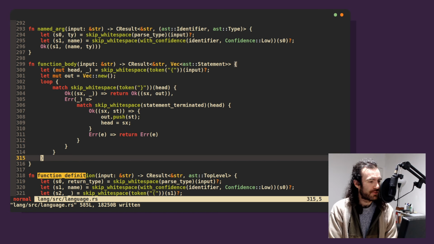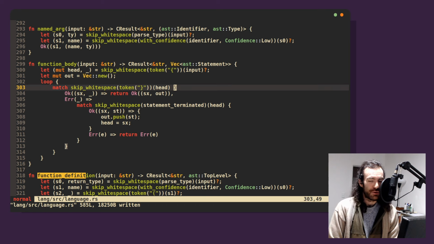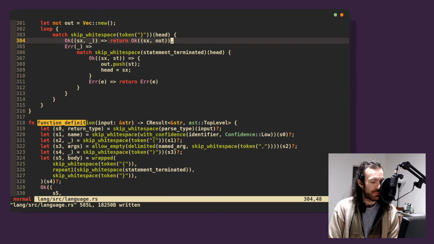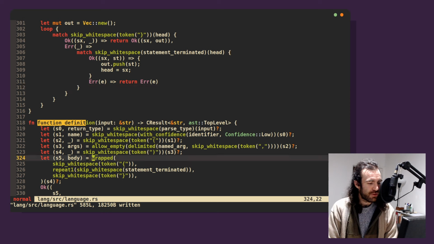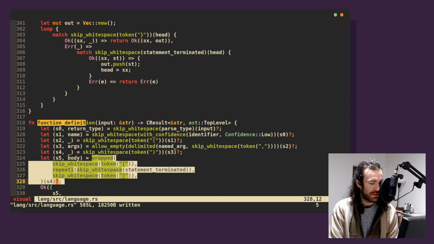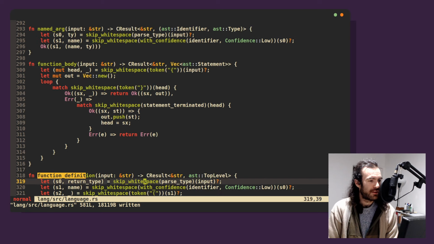And this loops forever. Eventually, one of these is going to fail as long as our input isn't infinite, which we have the same problem here. Okay, so let's try and use function body like this. Let's try and use function body, and it takes s4, and we're gonna unwrap it like that. Excellent.